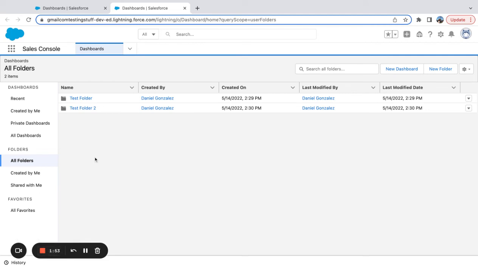So two steps there. Create the global action in setup. Once you've created it, add it to your global publisher.